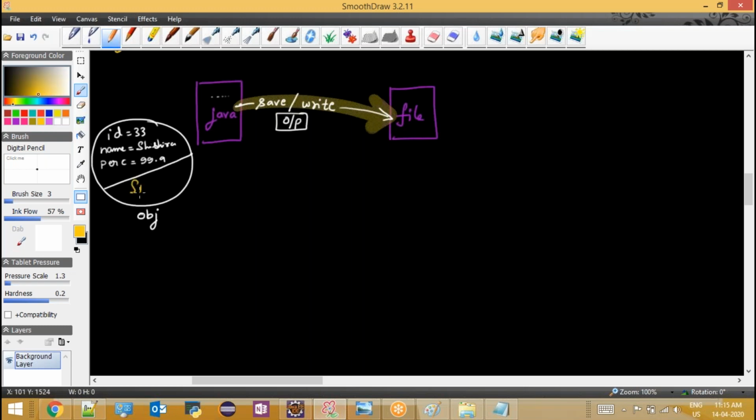What is the class name? Student. Important. Class name is important. So basically these things are called states, and this is called the class name. Never forget it, okay? We have class name and we also have states. Now what I'm going to do is save this Java object data into this file. When I'm saving this, the data has to travel, maybe over a network, from the Java program to the file.